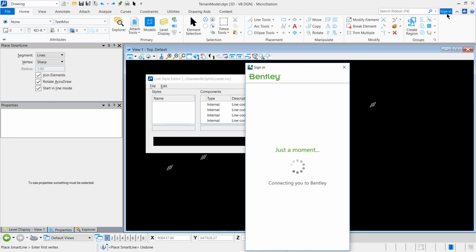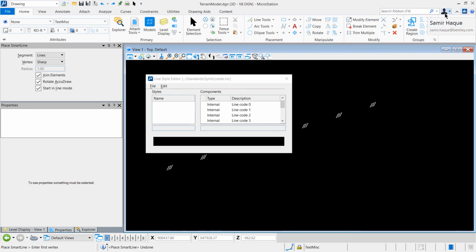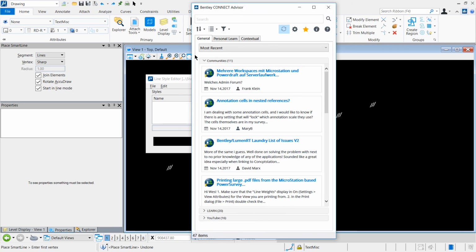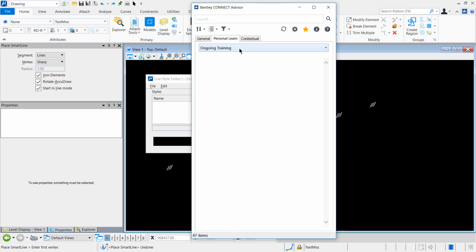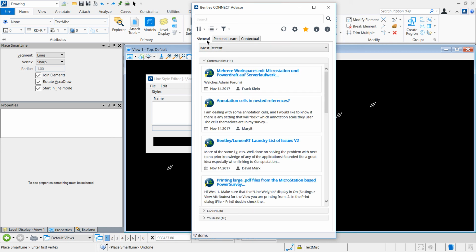Once you're signed in, and you will need to do that as a connected user, you can then fire up Connect Advisor, and because it's got to keep track of your personal learning, you need to sign in. So you can see Connect Advisor, again, has been updated for Update 7. We've got all sorts of new features in Update 7. There's new contextual learning. There's your ongoing training, your personal learning, your suggestions, your learning paths. In addition, of course, you've got the traditional things here that you might want to do.